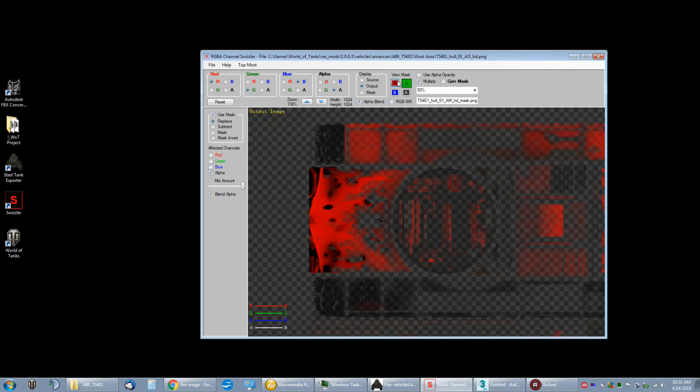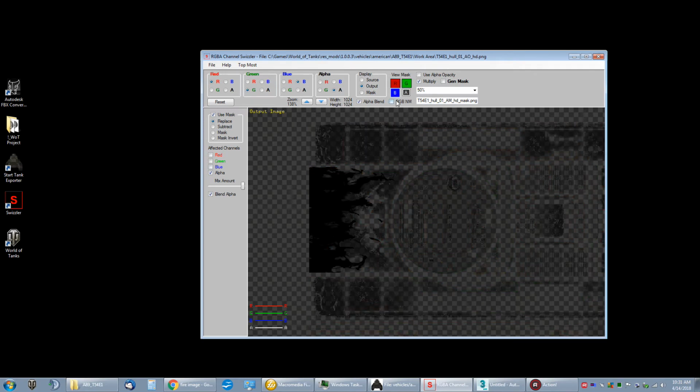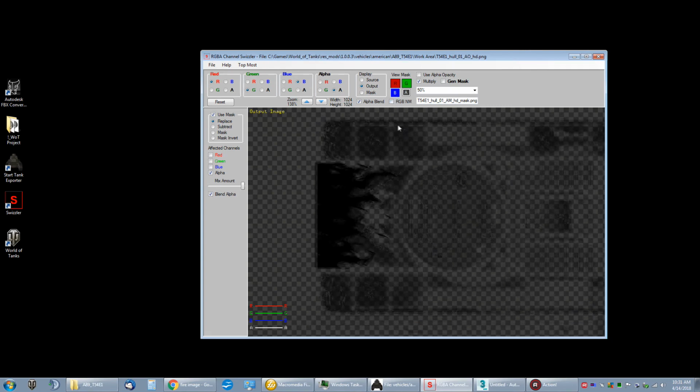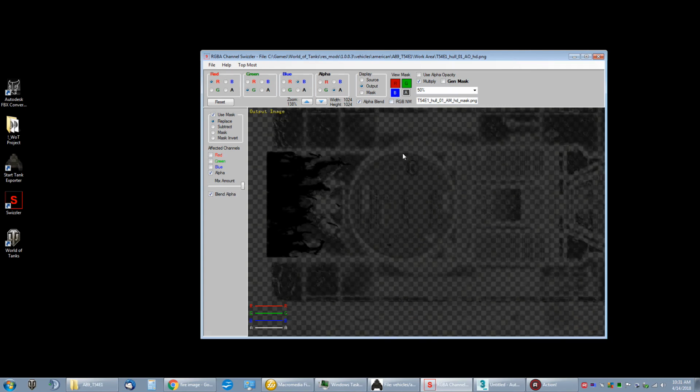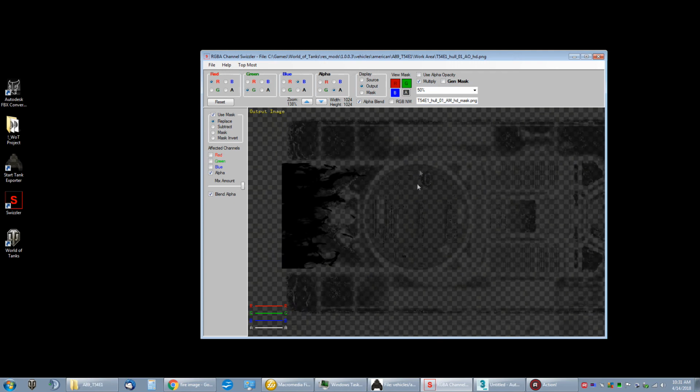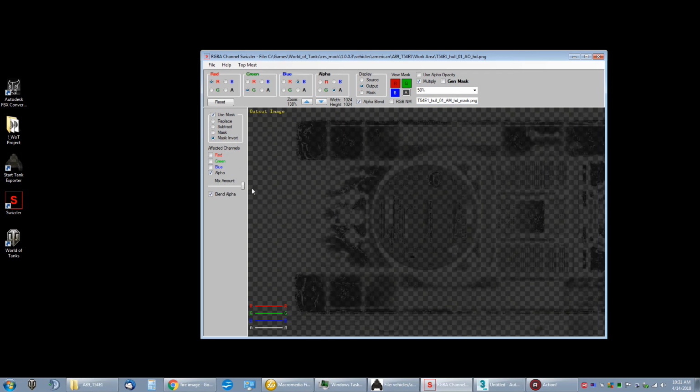Now, the output, we shut all the colors off. You can only see what's inside of the alpha channel, right? We have replaced, so it's actually putting it on there. What we want to do is invert the mask on it. And there's a little slider here so you can kind of change it.